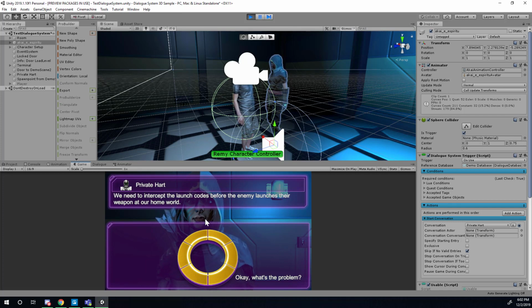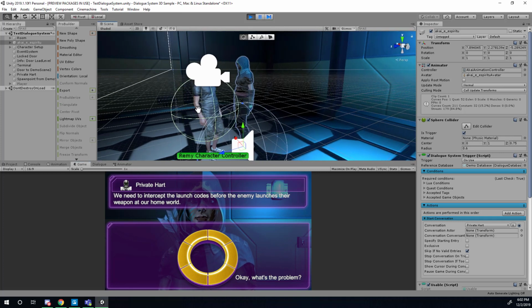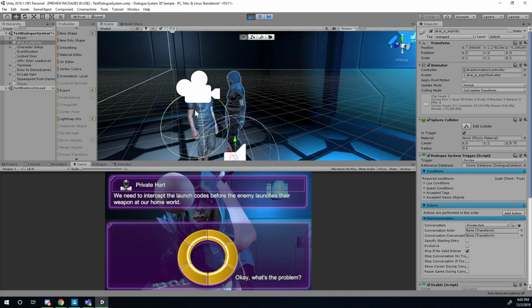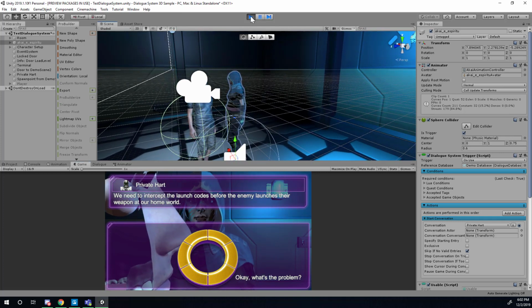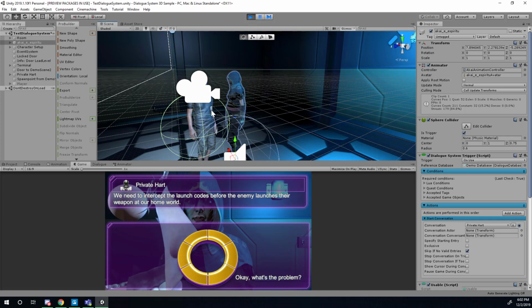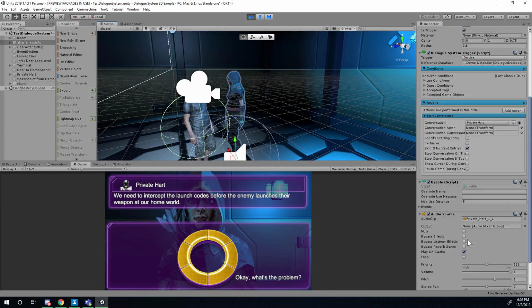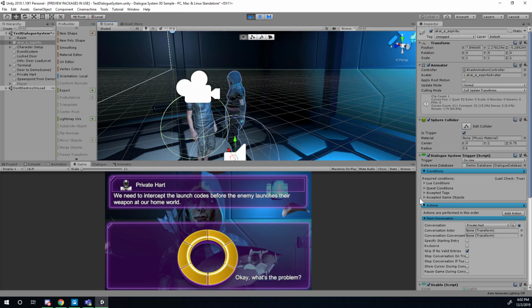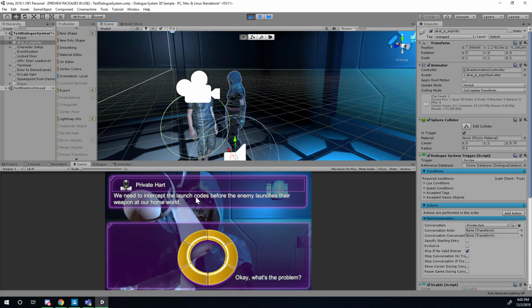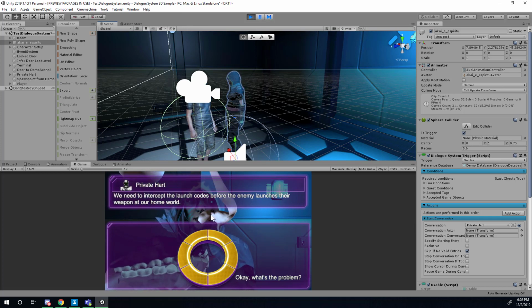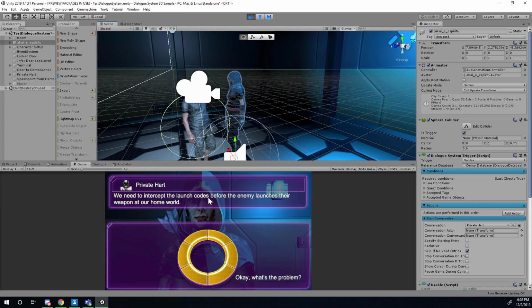I don't know the best way to fix that, really. I guess the easy thing to do would be to just move the trigger back so you have to be a little farther away from her, or just adjust the default camera angles in Cinemachine. This one is a close-up, I believe. I can't remember. I think we'd have to find this conversation and look at its sequence to see what this camera angle is, but we could adjust it so it's a little closer to her.